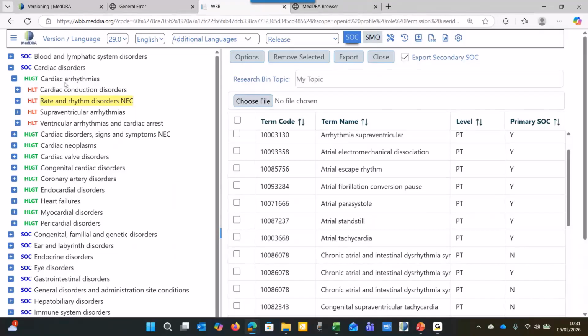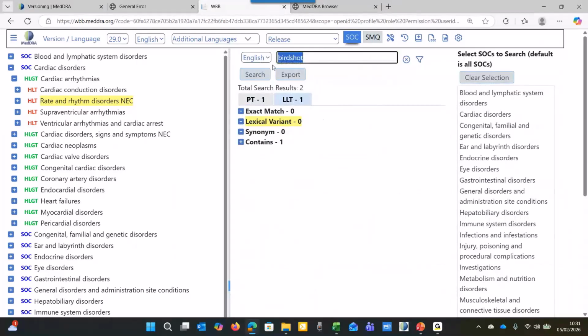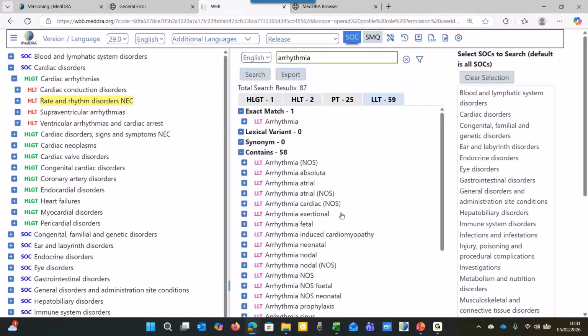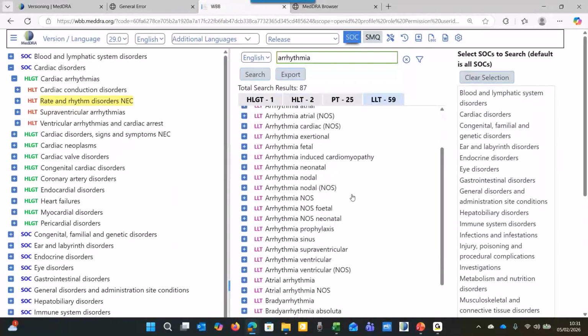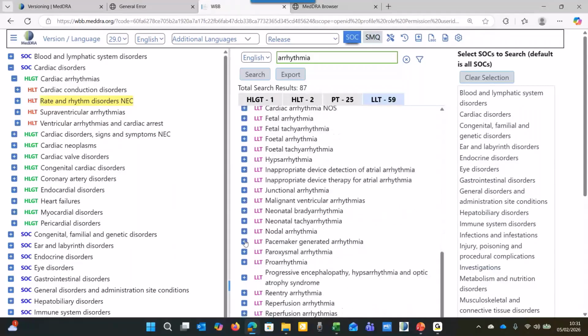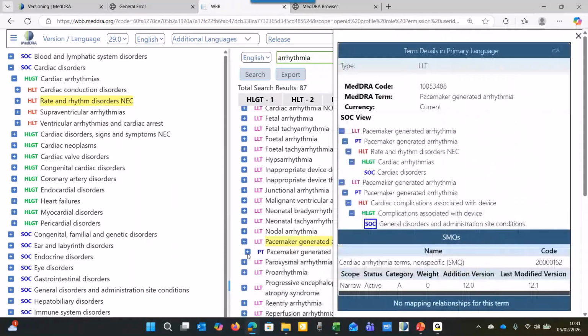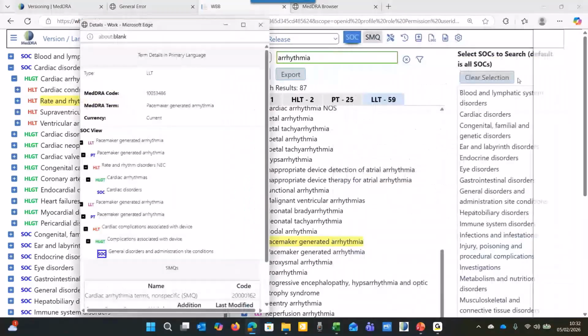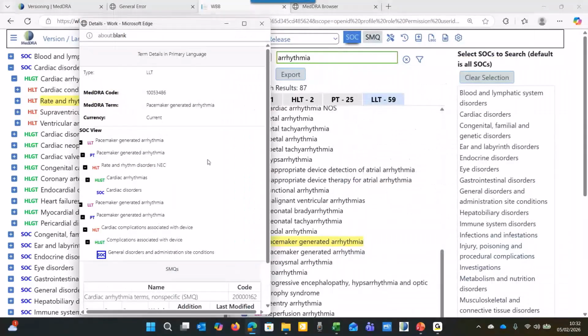So I would spend time looking there at the diagnosis. I'm just going to close the bin for a moment so I can do a query here. Let's type it in, do a bottom-up search, arrhythmia, and see, are there any other terms? I could look through these. Maybe I've missed some which are actually primary and located in a different SOC. So I could have a look here. Pacemaker generated arrhythmia, for example. This is one which we can see is actually in the general disorders and administration site conditions. So this one does have a link into cardiac, and we may have seen it there with a secondary link. That's our basket. Let me move that one over.